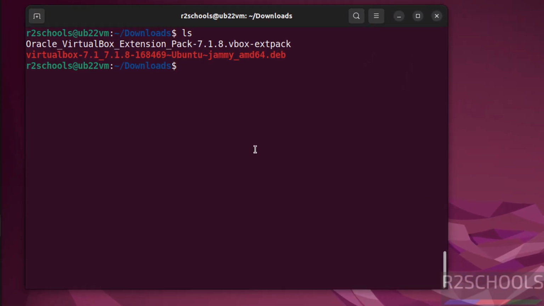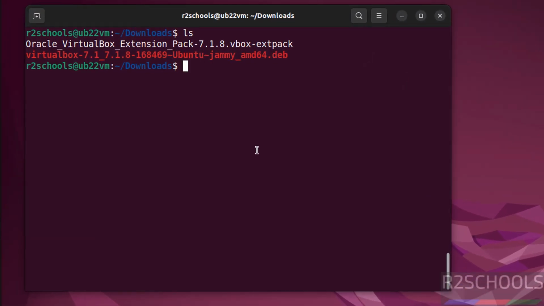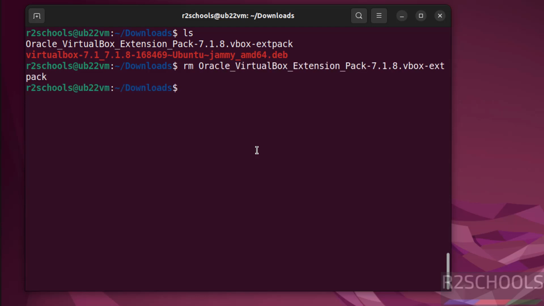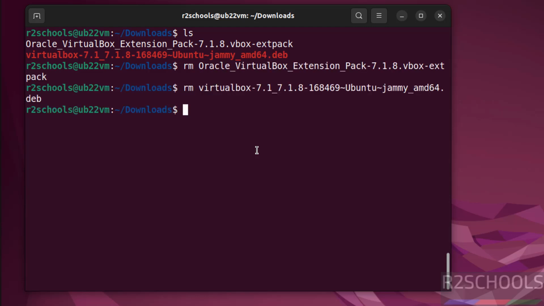ls, these files are not required because we have successfully installed VirtualBox 7.1.8. rm Oracle. So we have cleared the space. So in this video we have seen how to download and install VirtualBox 7.1.8 on Ubuntu 22.04 LTS version.